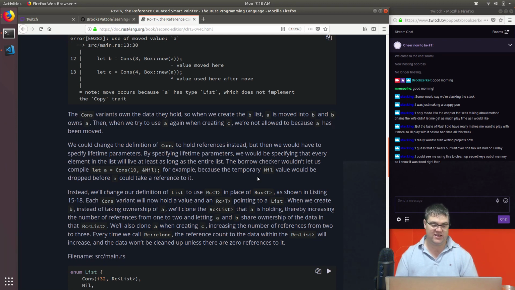Every time we call Rc::clone, the reference count to the data within the Rc<List> will increase, and the data won't be cleaned up unless there are 0 references to it.